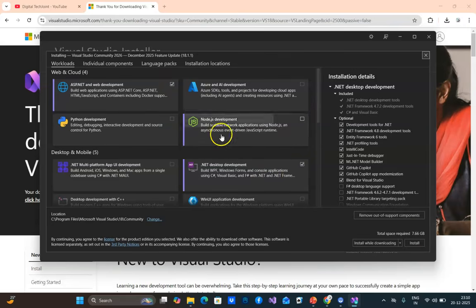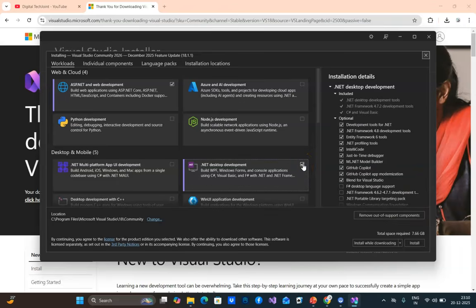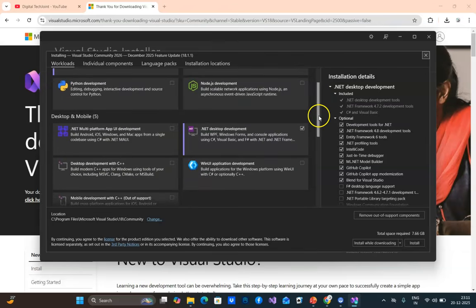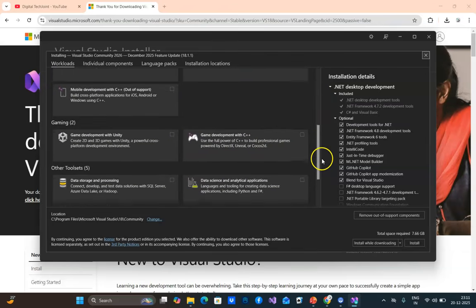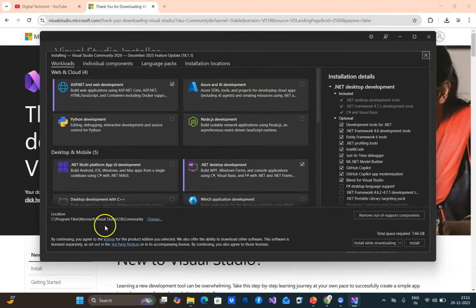The moment you keep selecting the options, you can see the total space required is 7.66 GB. So if I untick Windows, still it's not making much difference. So I'll add that. And then obviously there are other SDKs and development environments like Node, Python. So if it is your requirement, you can definitely select those. There are gaming tools also. So I select that. I keep this path as default.